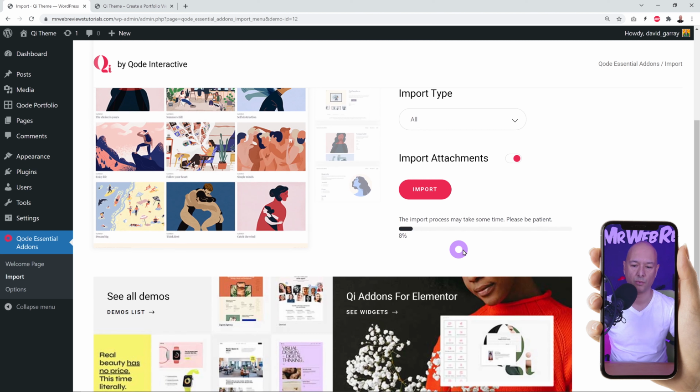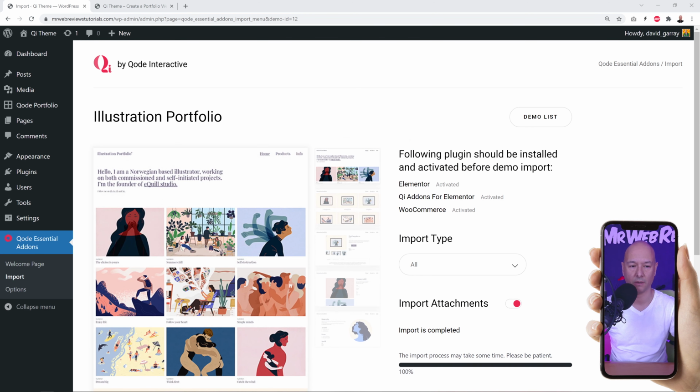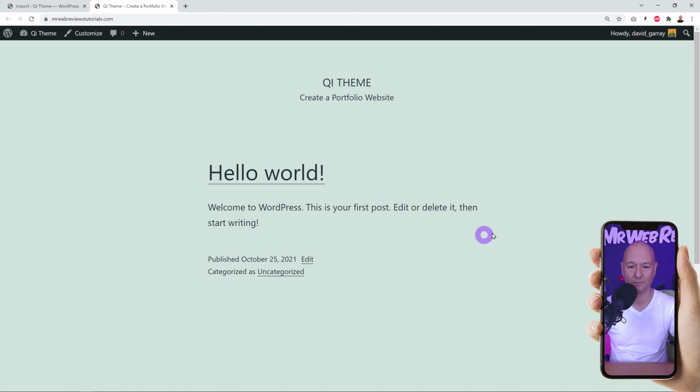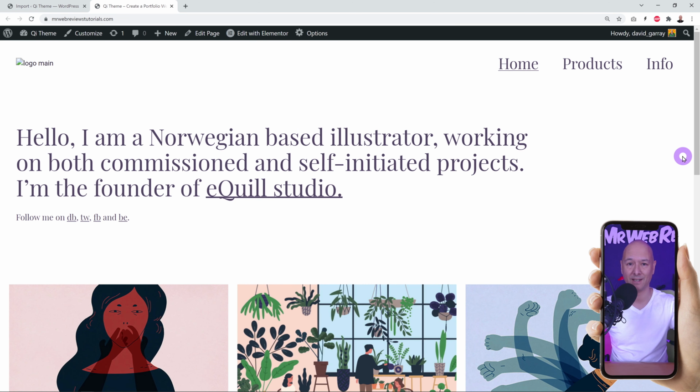So now, as you can see, the process may take some time. So depending on how fast your internet connection is, it might take up to maybe a minute or so. Well, don't worry, it's doing its thing. So there you go, 100% completed. So this is imported now. So let's go back to our website. So this is what it used to look like with the default theme. So let's refresh. And there you go, guys.